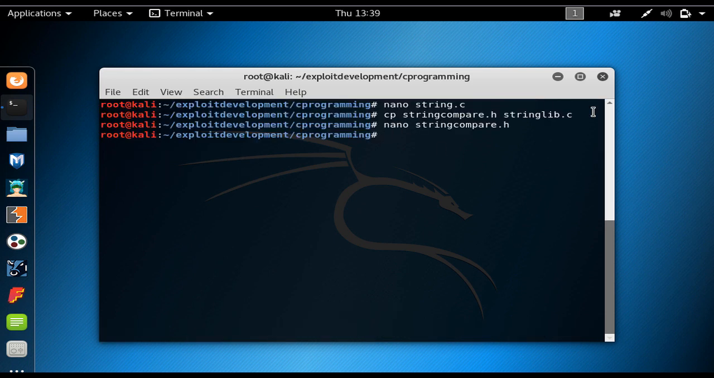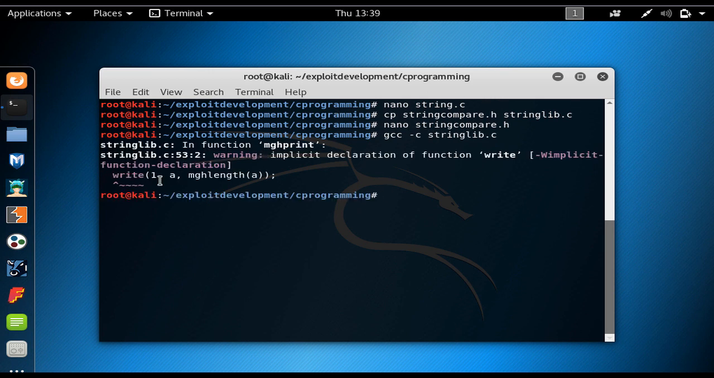Now what we are going to do is compile stringlib.c, which has the definition or implementation of all the functions. I provide the -c, which is for compiling. Well, we get a warning because the write function has been defined inside another library called unistd.h. You could just include it inside stringlib.c and you won't get this warning.